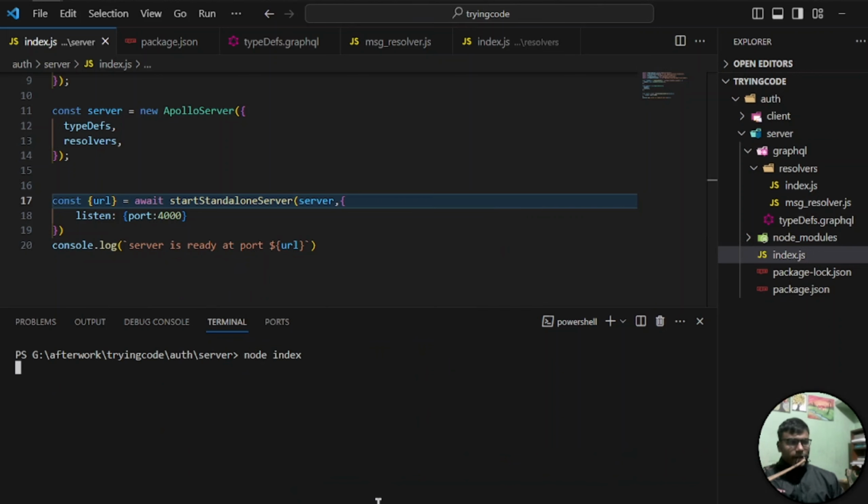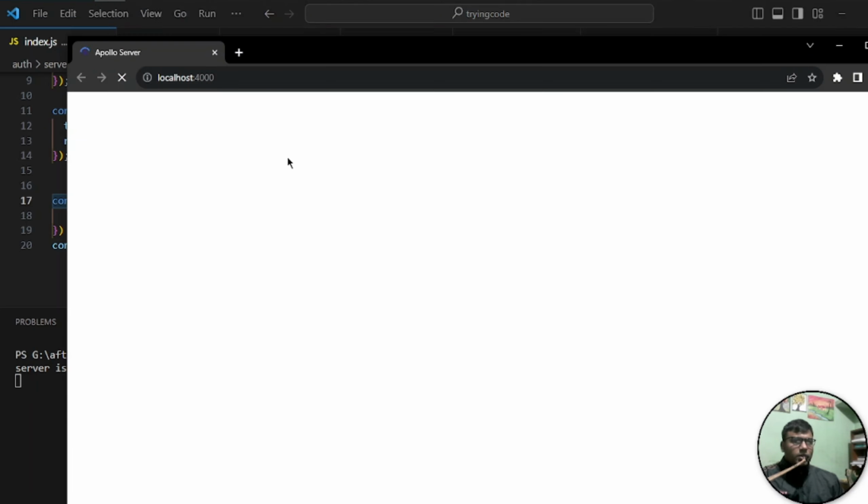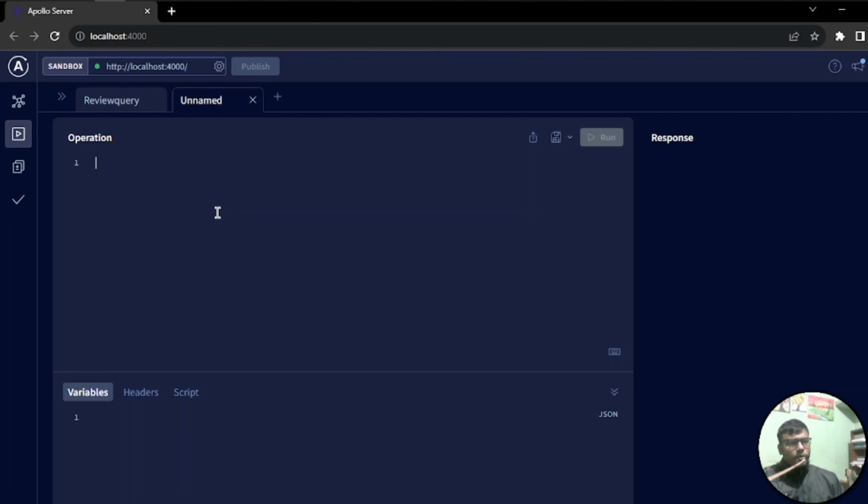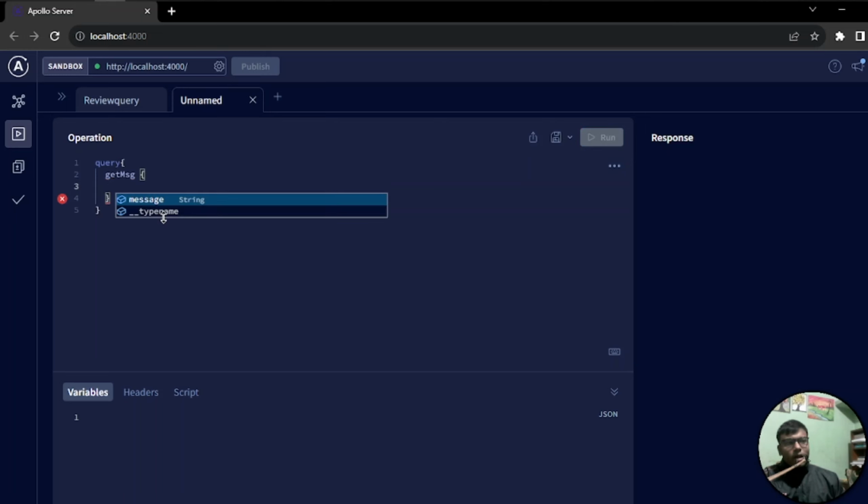Run node index. Our server is ready now. Press control and click here. Here you see it opens our Apollo Server, and now we can query something. So write some query. Our query we have created, that is getMessage, and we see it is automatically showing. And what do we want from this getMessage query? We need message. Okay, just run it.